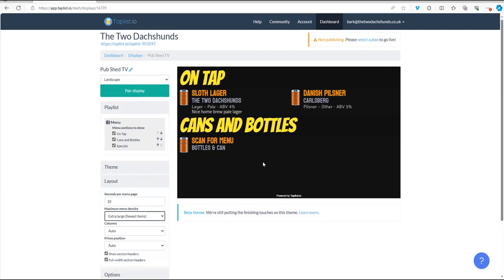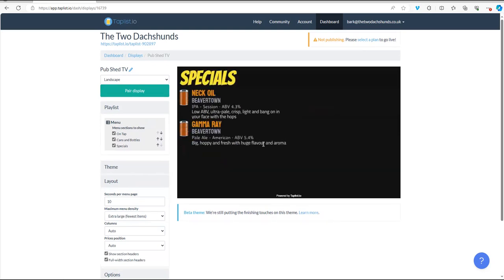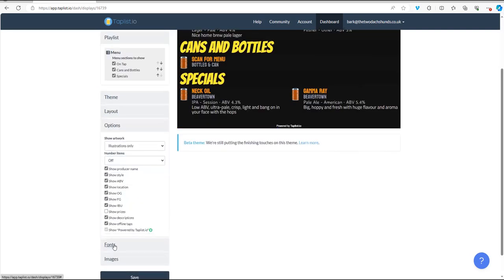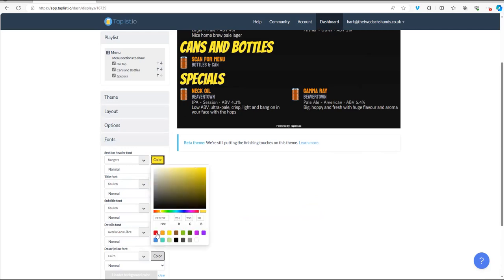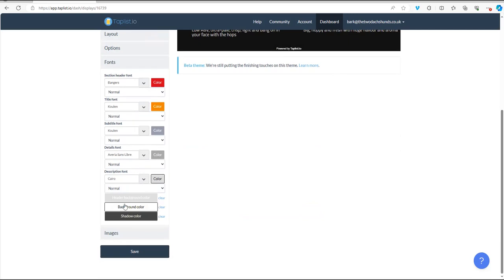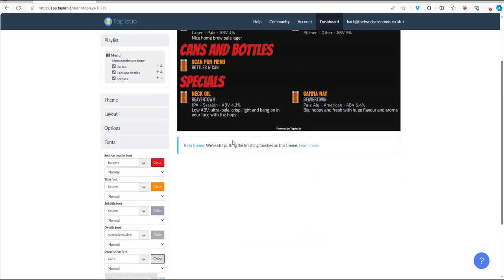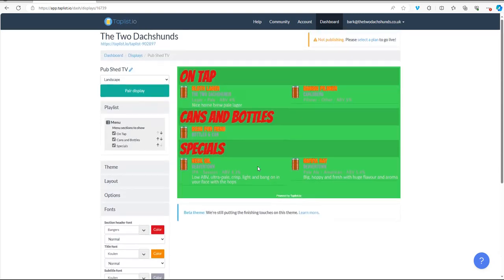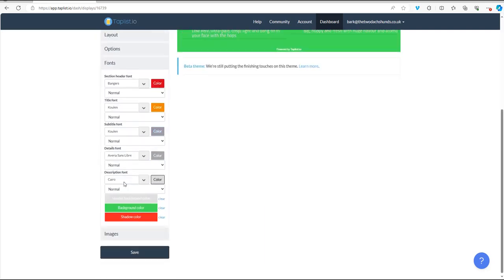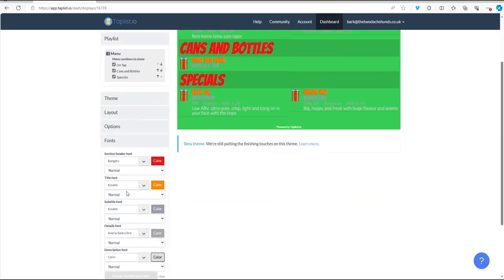So within 10 seconds, on your main screen, it would then go and show you your specials. There we go. Kind of like that. You can change your fonts and your colors. Quite simple to do. If you change the background colors, oh god, that looks horrendous, doesn't it? That looks horrible on the eyes.